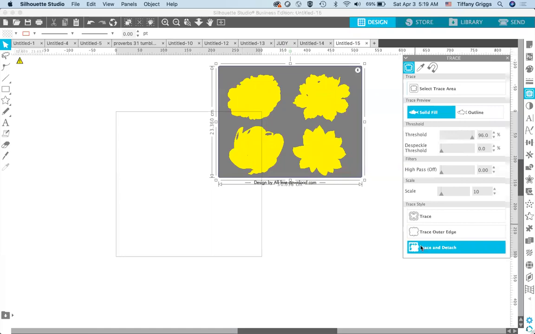Now there's 3 different trace options you have available. Now, because we want to keep the actual picture, we're only going to trace and detach. So we just want to trace it and then be able to pull it from its background.